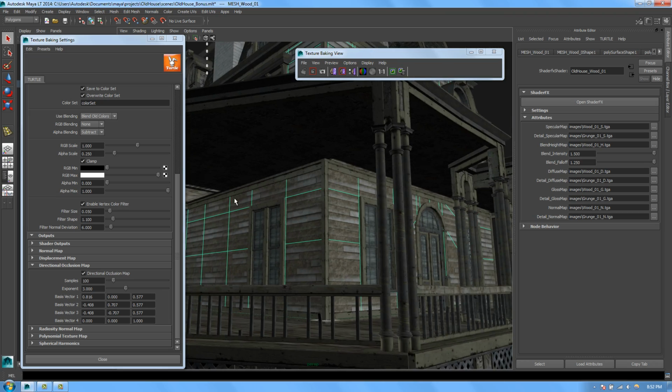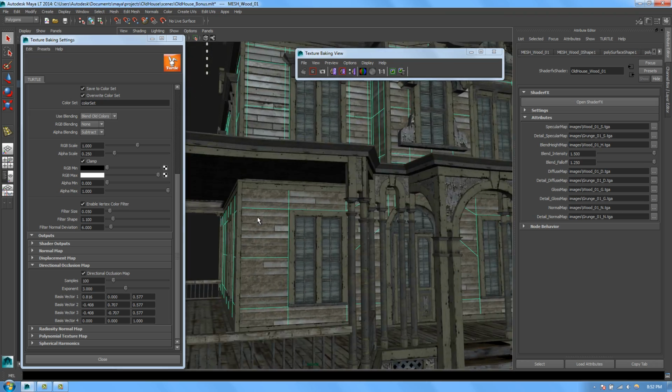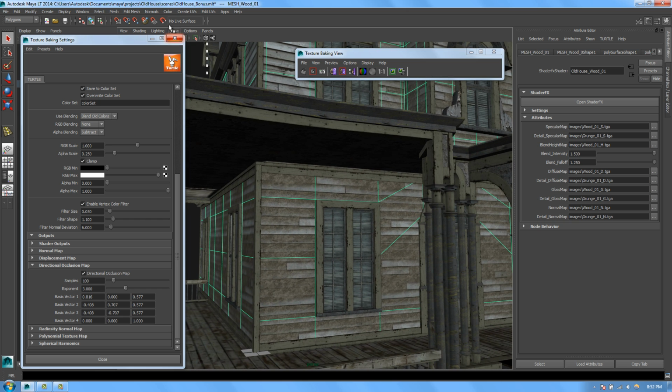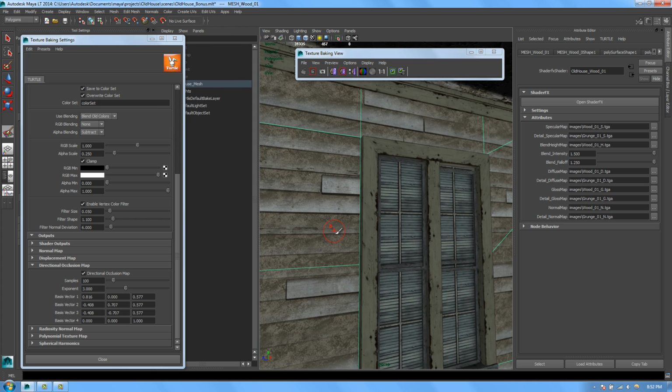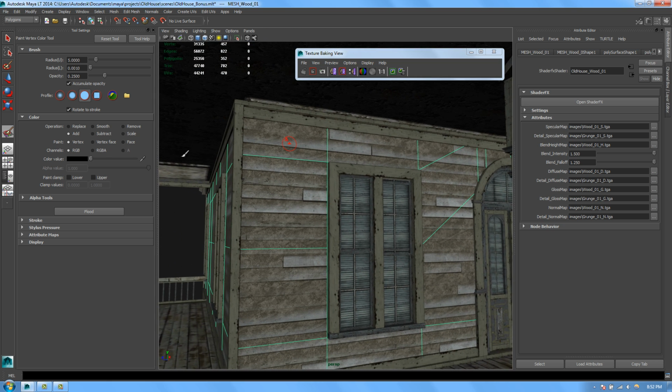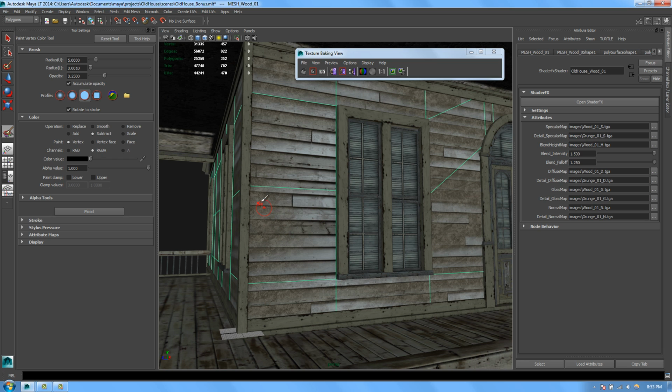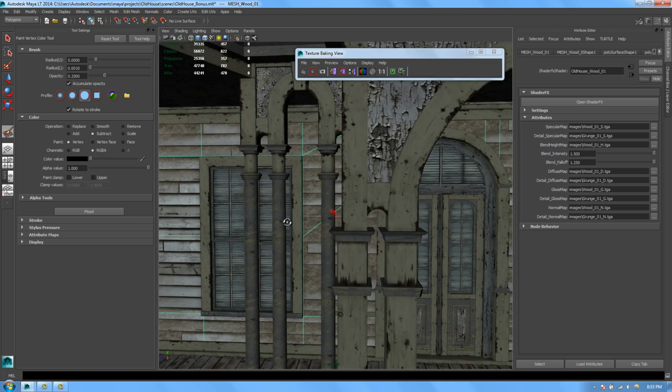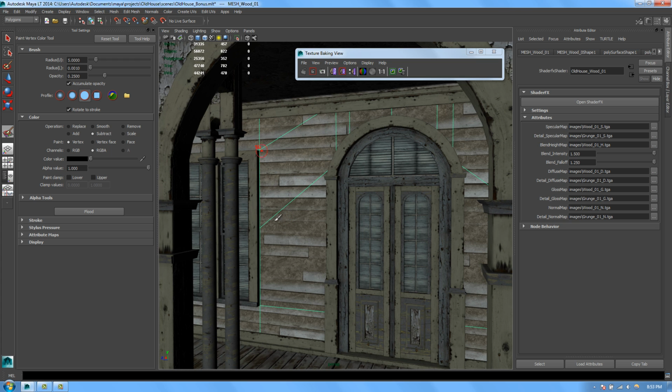Underneath the porch here, we've got a little bit too much of a grime texture going on. So you might want to go in with your paint vertex color tool and subtract a little bit of that. So if I close down Turtle, close my outliner, and just do a subtract our alpha value. You can reduce some of the effect on the porch in a localized manner.